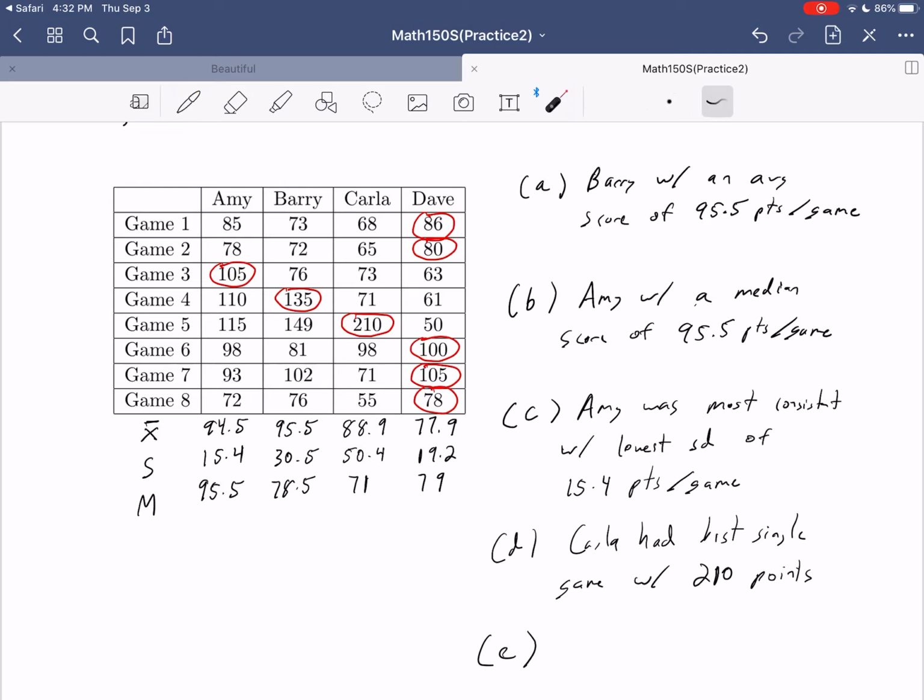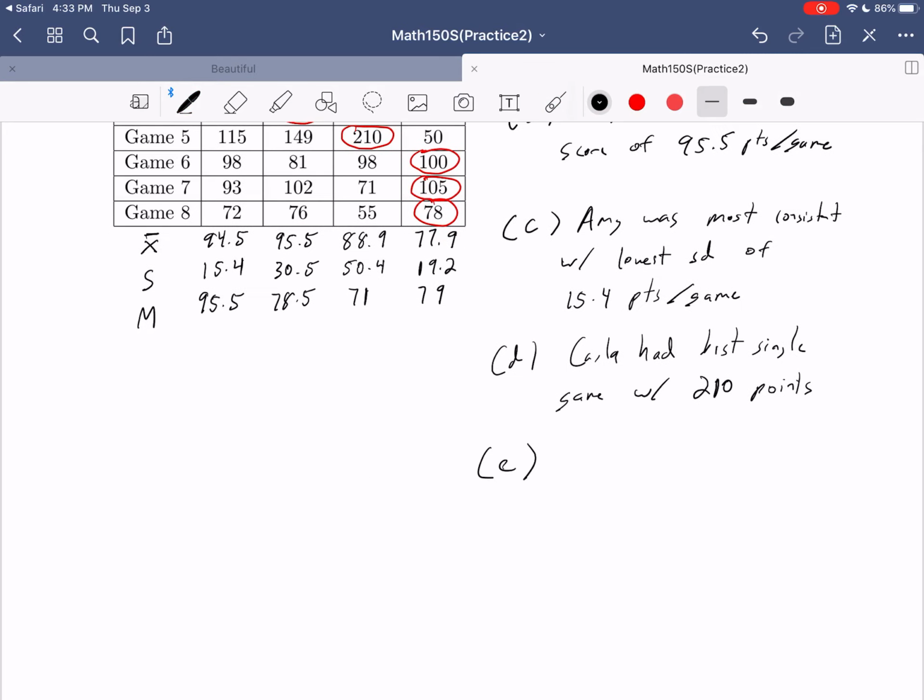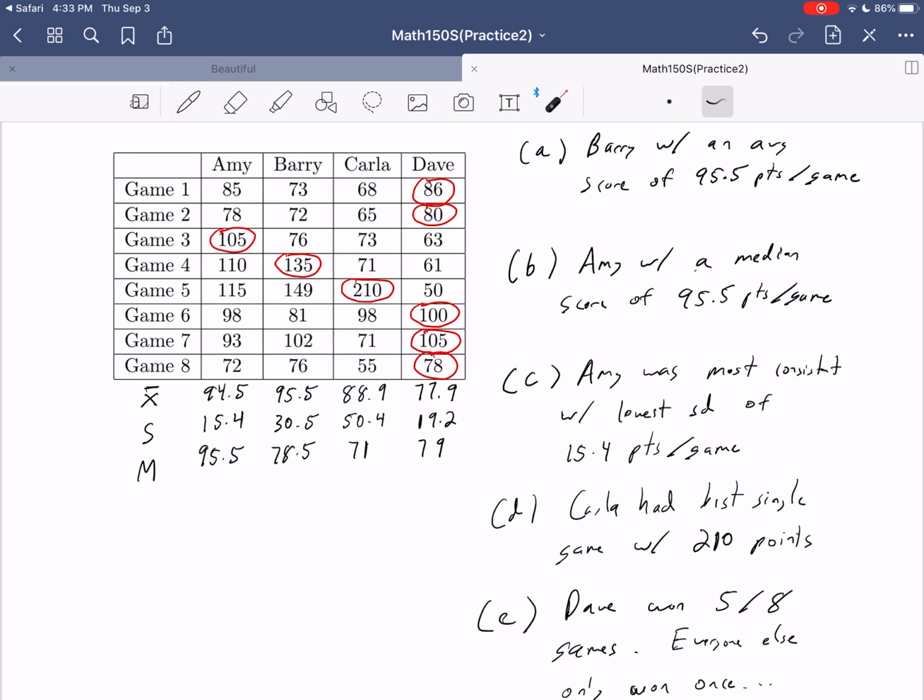So notice, by changing how we assess what's good, we get a different answer this time. If we're going game by game, out of the 8 games that these people played, Amy won once, Barry won once, Carla won once, and Dave won 5 times. So Dave won 5 out of 8 games. Everyone else only won once.